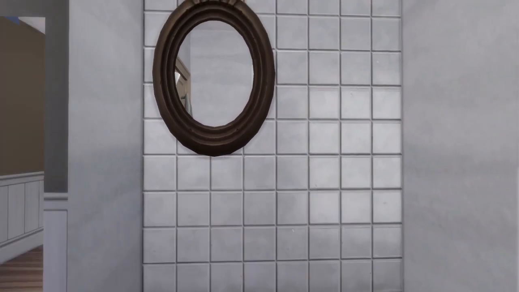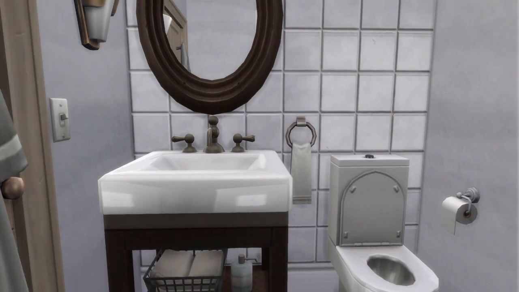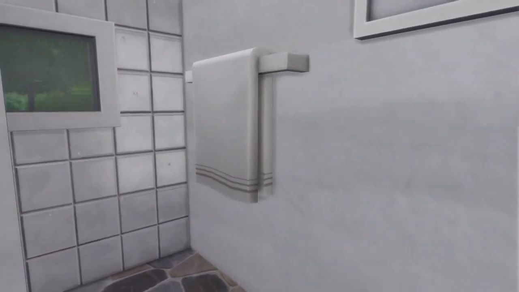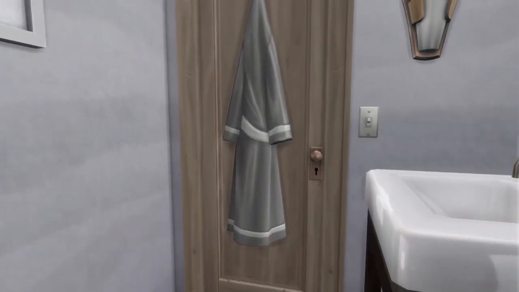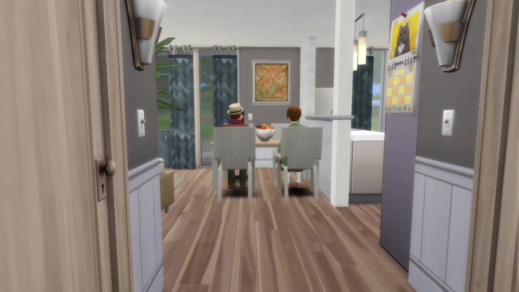It's just a light, toilet roll down there with the toilet. We've got a towel. I also put a towel on this side. And then we've also got a photo frame up here on this side of the wall. And a robe. I nearly forgot what this was called. Should we do the child's room? Let's do the child's room.